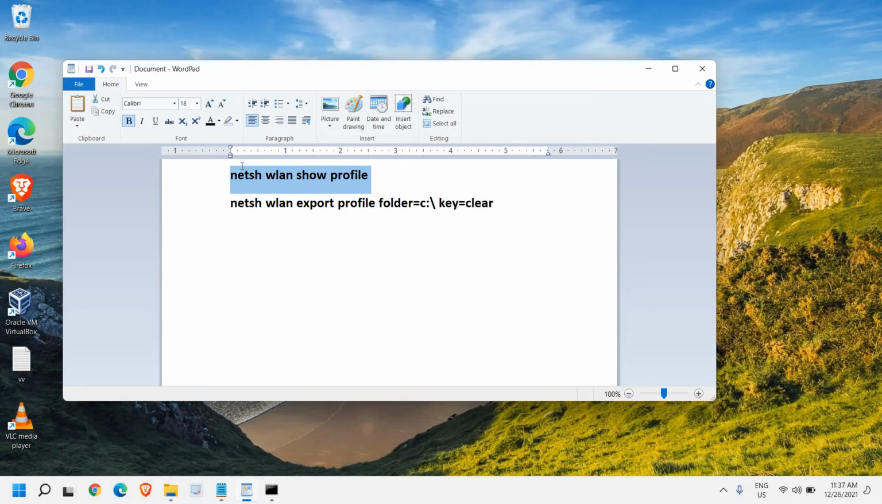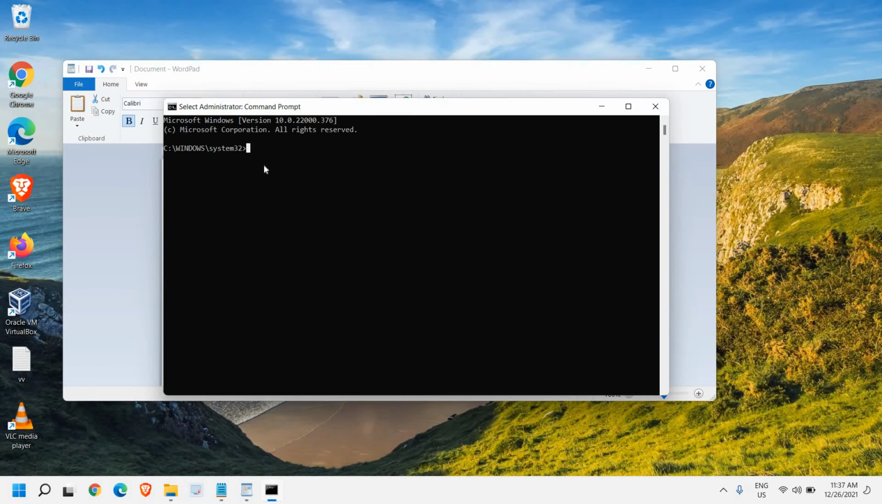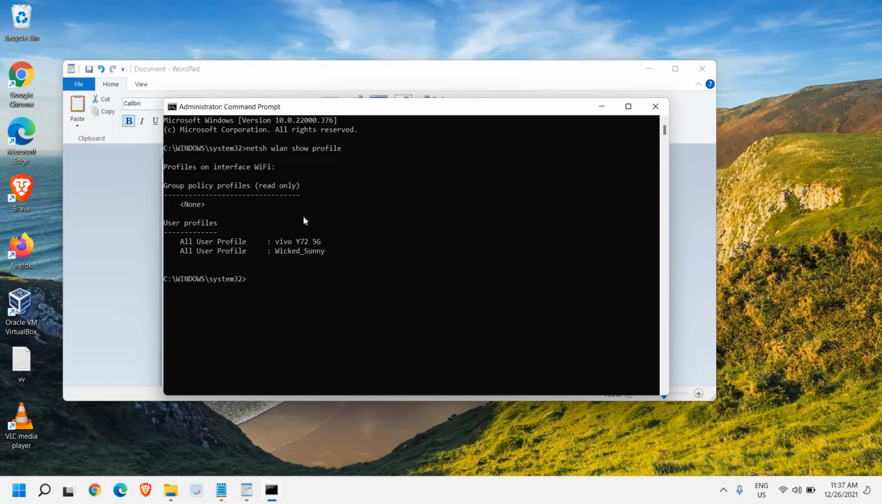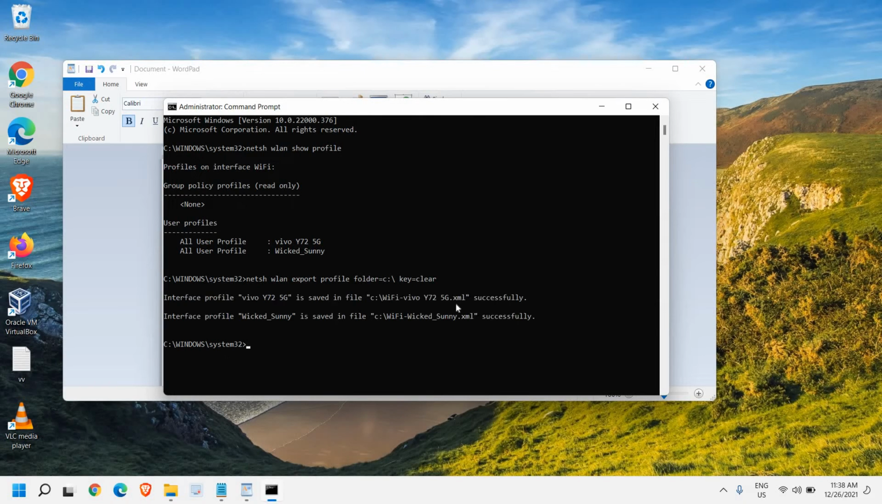I'll mention the command here and it will be also there in the description where we just have to type netsh space wlan space show space profile. So once I click on that, whatever Wi-Fi I have connected to this computer, it will show. This will work on Windows 7, 8, 10 and 11 both. So I can see I have two here. One is my mobile phone, second is my Wi-Fi network. If you want to know the password for all, just copy this command and then go here and just press Control V and hit enter.